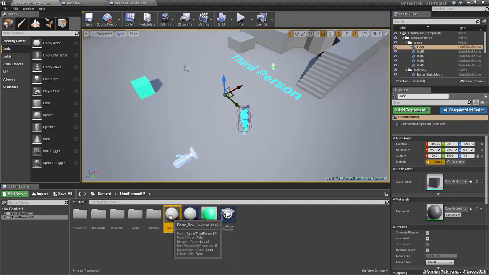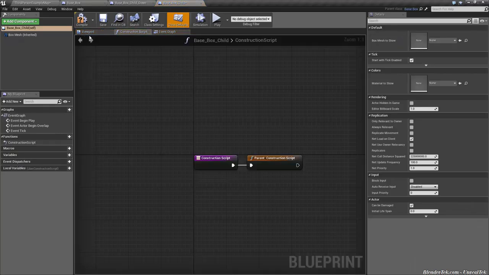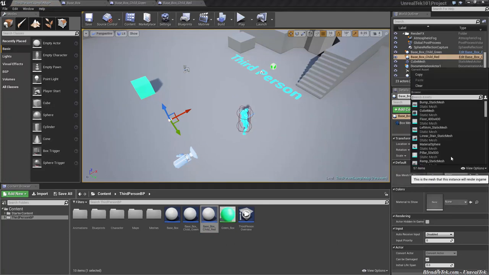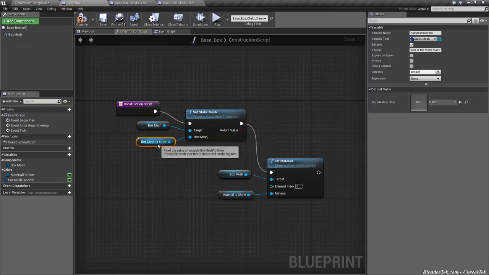Let's create another child from the base box. So right click, create blueprint based on this. Don't need to do anything, just compile and save. Let's call it base box child underscore red. Let's drag it into the map. Let's choose our mesh, which will be, we can even make this one a sphere if we want. It doesn't matter because we're able to set it inheriting from the base box, which doesn't have anything. If we did set it in the base box though, if we set box mesh to show to something, then all of them would change.